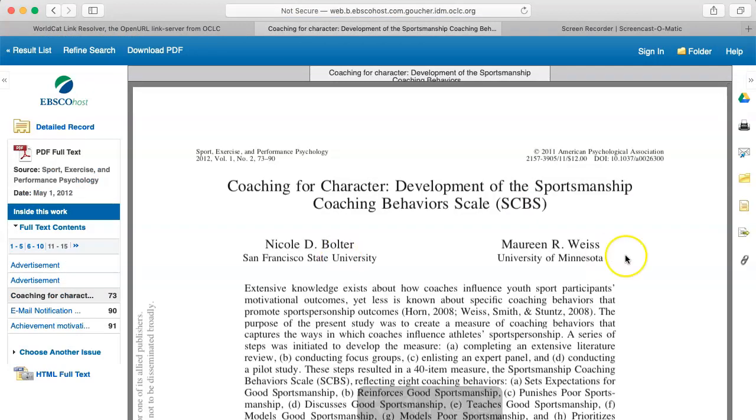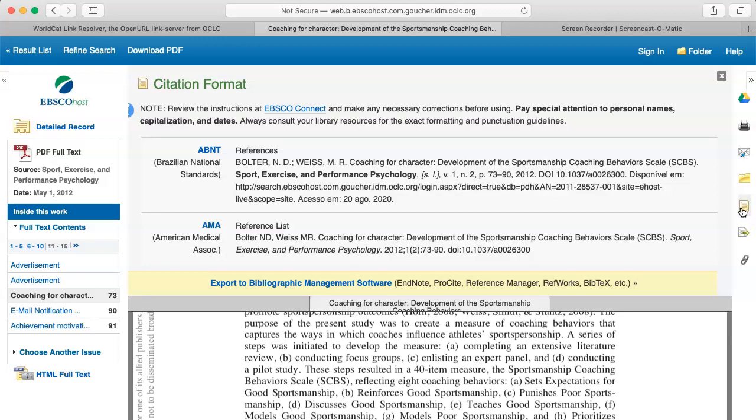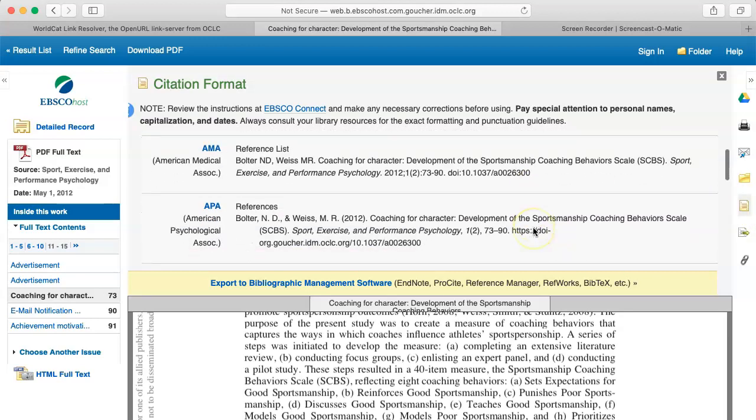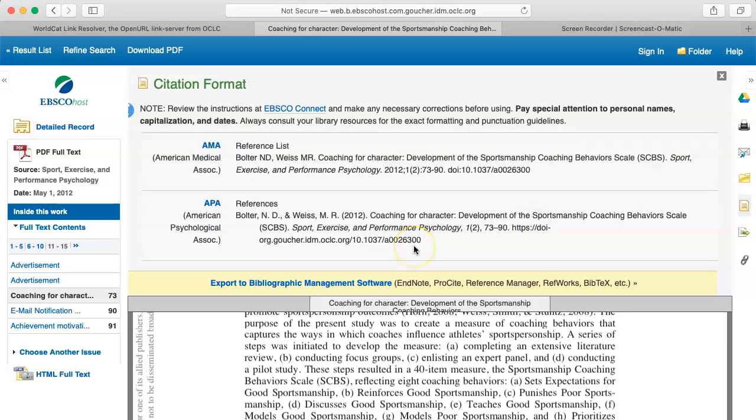To get the citation for the article, I go to Cite, on the right side of the screen, and then scroll down to the APA format. So here is the citation.